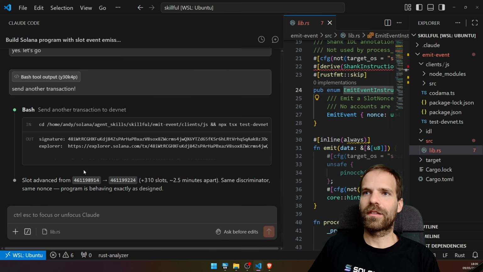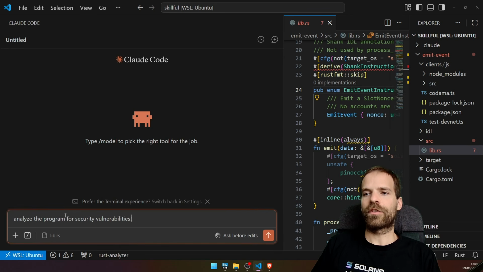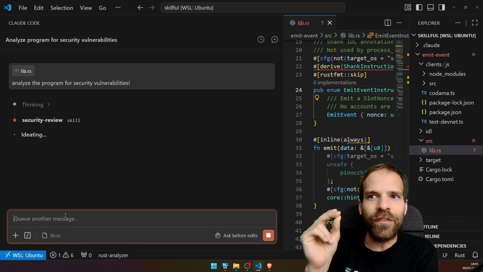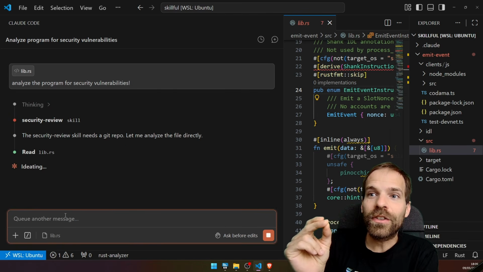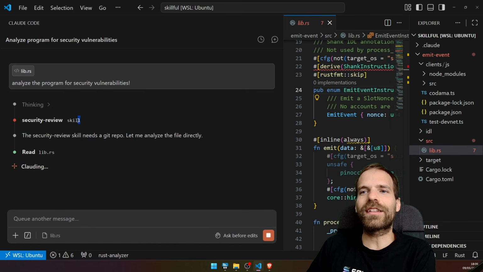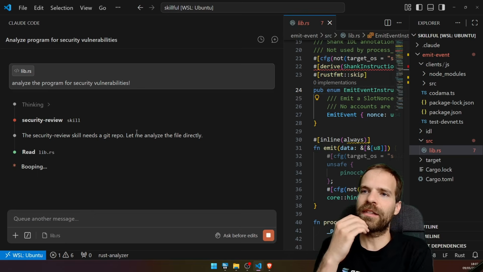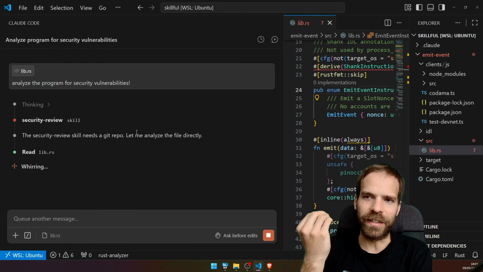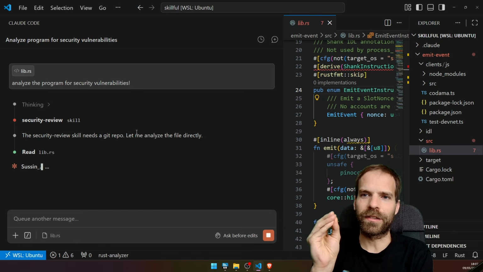One last thing, analyze the program for security vulnerabilities. And I'm saying this because I'm interested if it will read the skill for security. It does. This is the security review skill. That's not the Solana dev skill security. Let's see if it realizes that that's a Solana program. I mean, it's not going to find any security vulnerabilities in here, but it's also not the point. My point is, would you read the security skill?